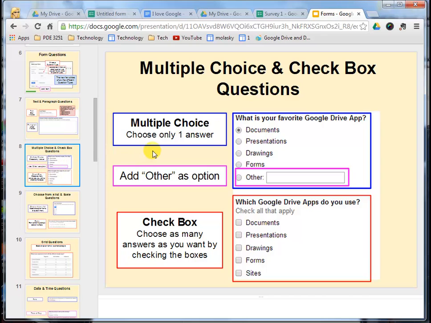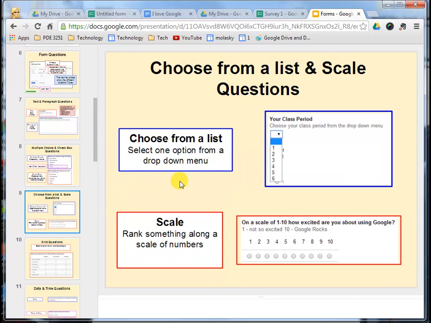Then you'll have multiple choice, which is pretty much self-explanatory. It's just multiple choice. Remember, you have that other option. Checkbox, this allows viewers to actually check more than one answer. So that's the difference. Multiple choice is only one answer versus checkbox, they can choose several different options. Choose from a list. This is where you can select one option from a drop-down list. Sometimes this is nice. I use this for period so that I don't have a long question. They'll just click on the drop-down and choose their option from the list.